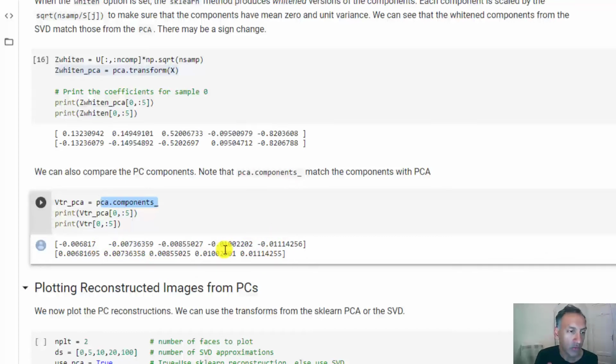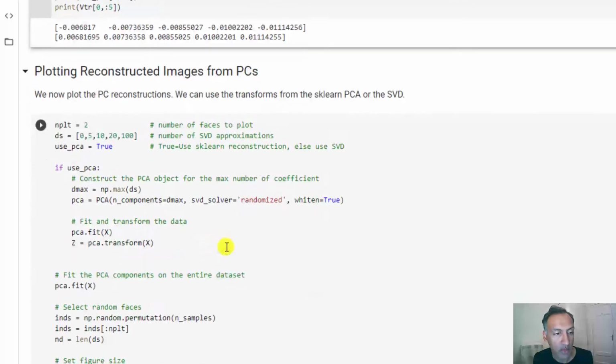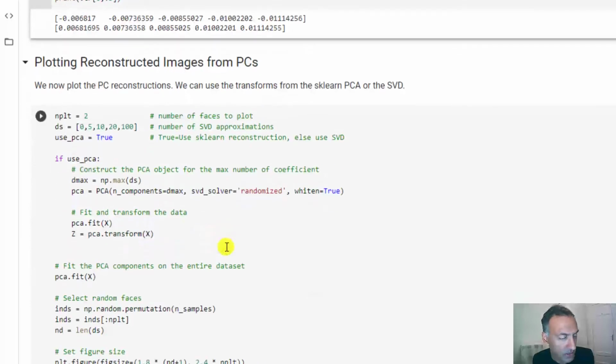So feel free to use either. I'd probably suggest that you use the PCA in sklearn because it's a very efficient implementation, and you don't have to manually deal with the SVD, but you will get the same results if you use the SVD. All right, now that we have computed the principal components, let's look at how good of an approximation they are.